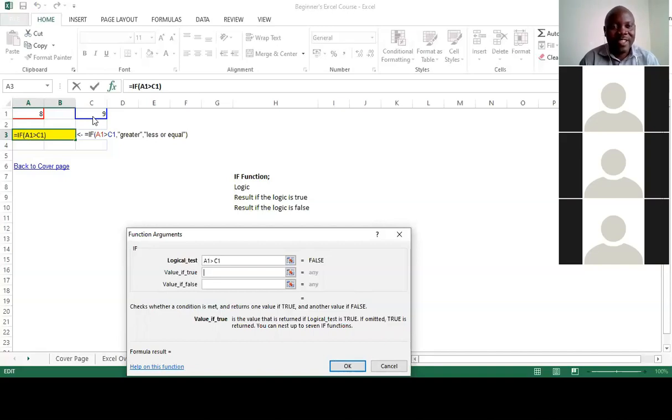So here now, what you are saying is, if that logic is true, what should be the answer? It should be greater. So type greater. Even if you don't put inverted commas, as long as you tab, it puts them automatically. But where it's fancy, that's why you have to put inverted commas. Put inverted comma. Less or equal. Press OK.